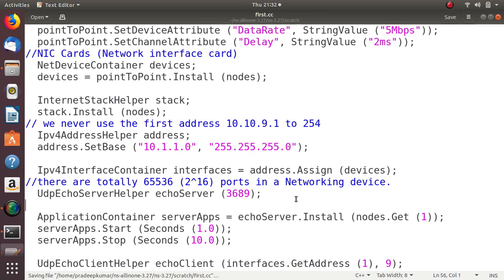Okay, so in this case, since it is a simulator, I can use any port. So UDP echo server helper, echo server 3689. I am going to use the port number 3689. Okay, now I need to start the server. There are 2 nodes now. Now here, application container server apps. Now I am going to create a new server.